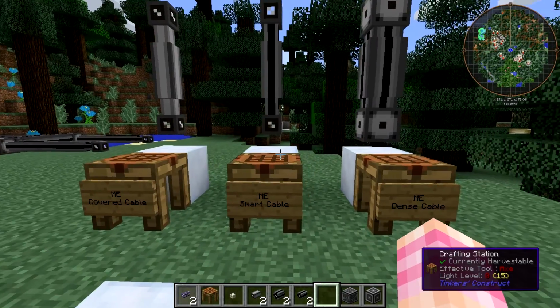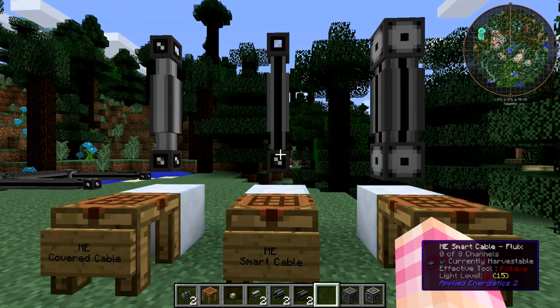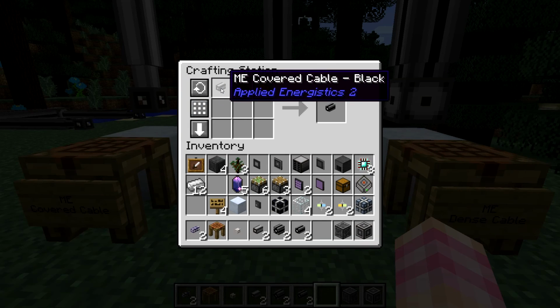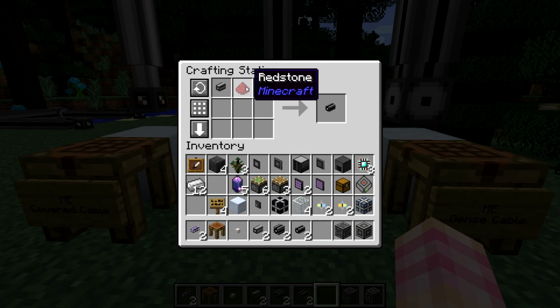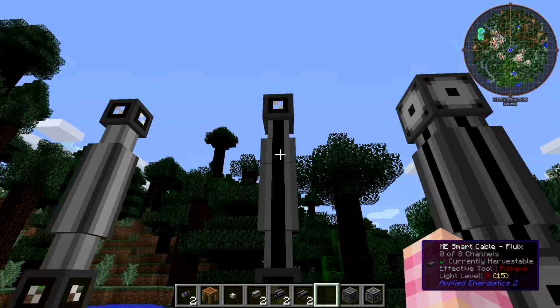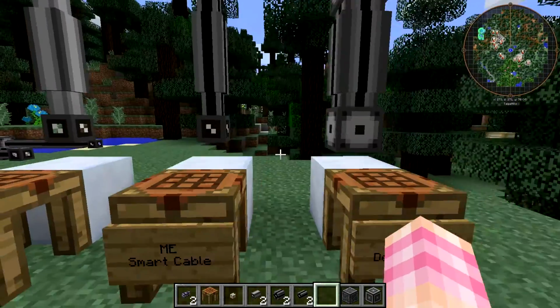The next thing we have is the smart cable. Now, the smart cable is cool, and we'll see how that works in a moment. But it's crafted simply by taking a piece of covered cable and adding a redstone dust and a glowstone dust. And that gives you an ME smart cable, and you color it the same way as the covered cable. And it's got this big black line down the center, and you'll see what that's for in a minute.